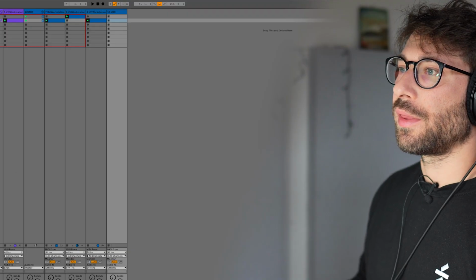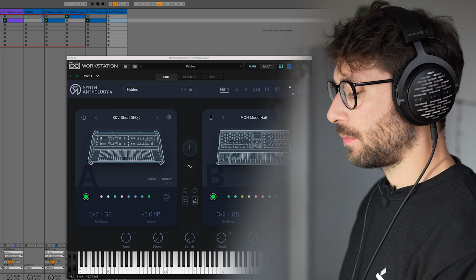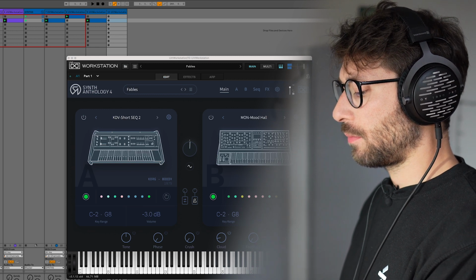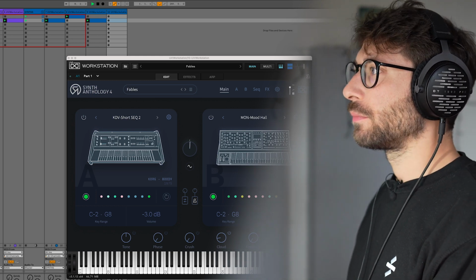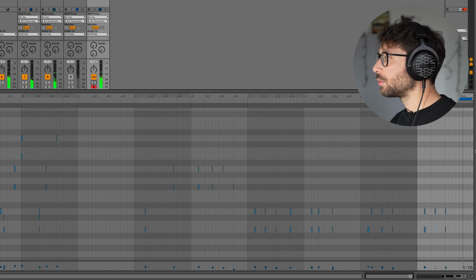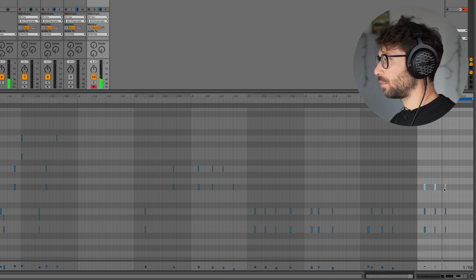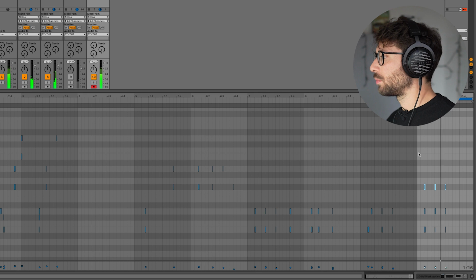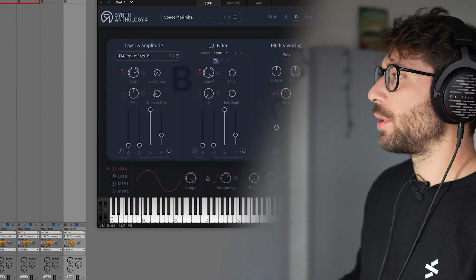I want to add something a bit more rhythmic, so we can go look for a pluck. Okay. So I want to try this. Not sure of the sound though, so. Oh, there we go.